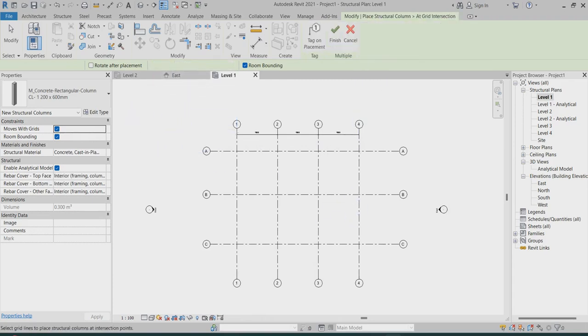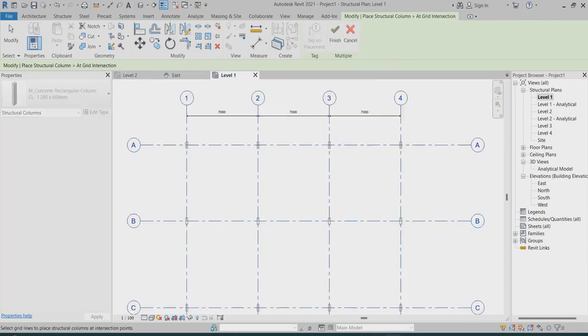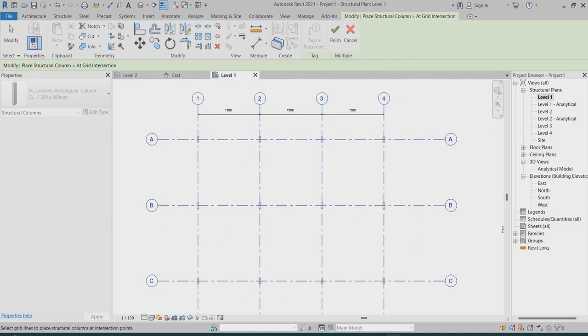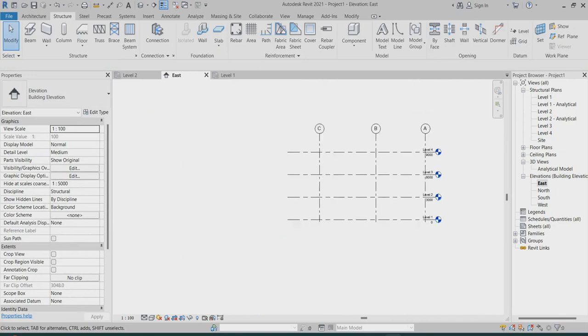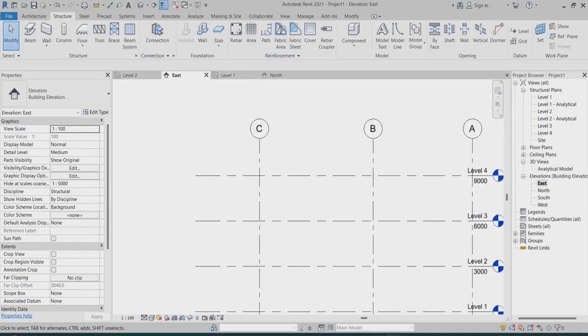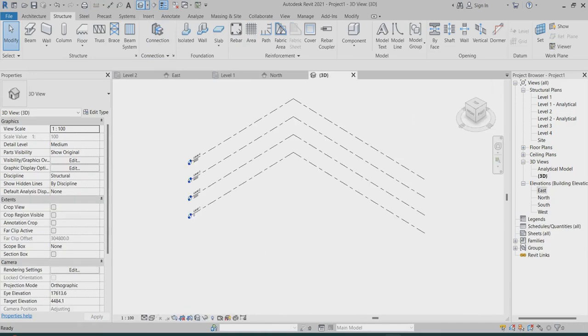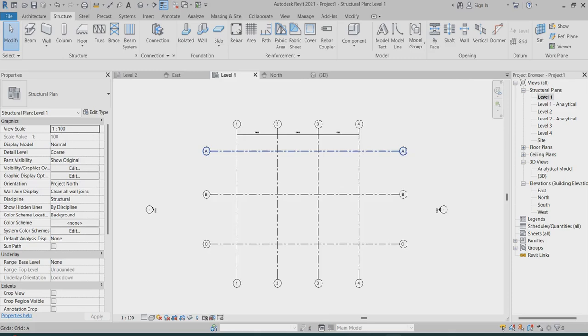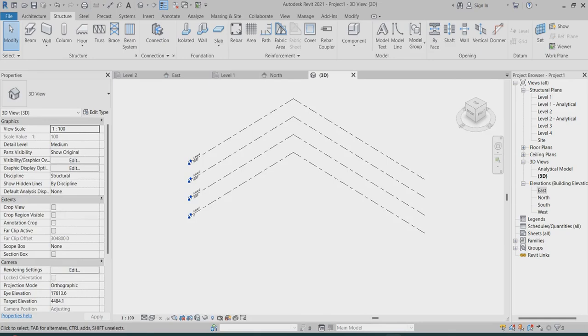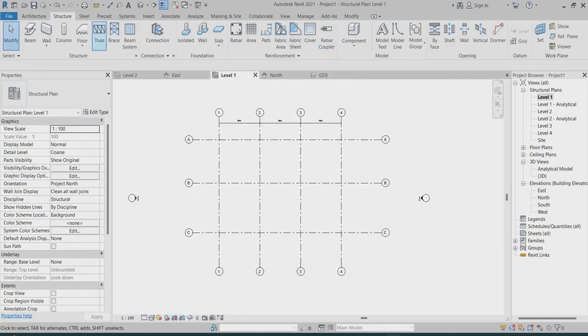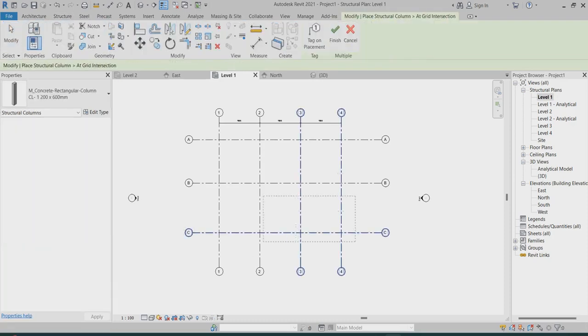So I can go to grid. Now I already placed my column, so you can go back in the levels. You can go back to 3D. Okay. Can choose my columns. Finish.